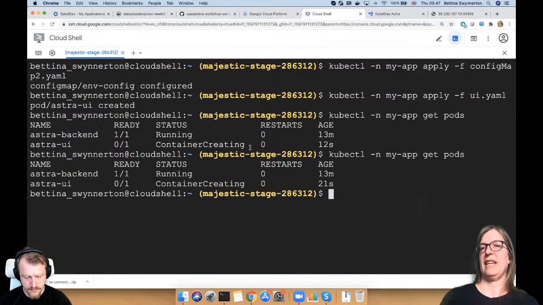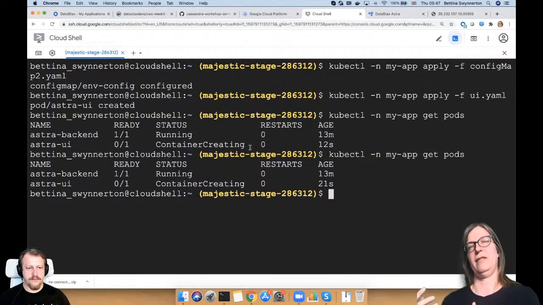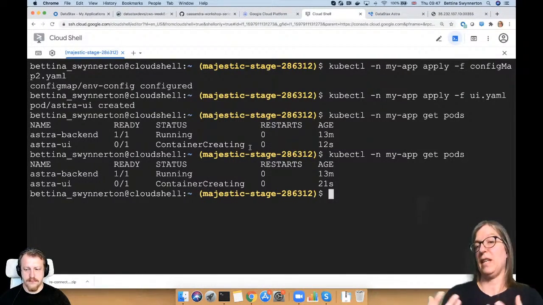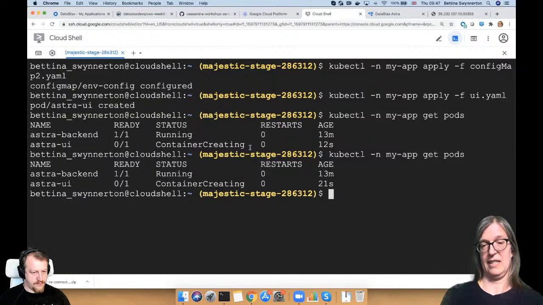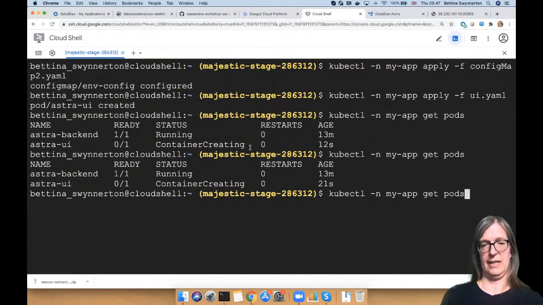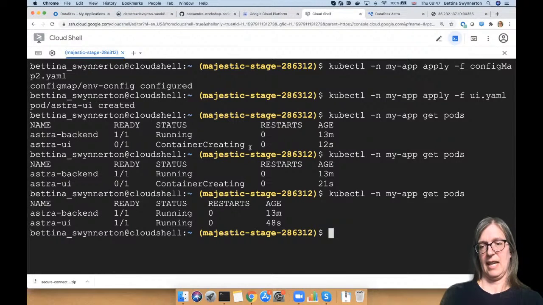So now we need to do exactly the same thing as before. We need to create a node port for the UI, and we will expose the UI on a different IP address, potentially because it might be running on a different worker node. So once this is up, we will see where this is deployed. So it's up and running, and let's see where this is.